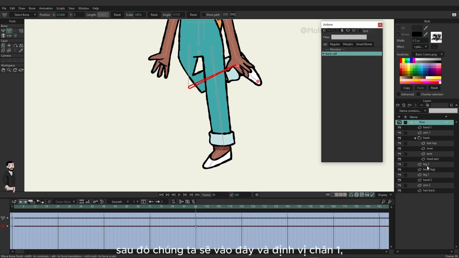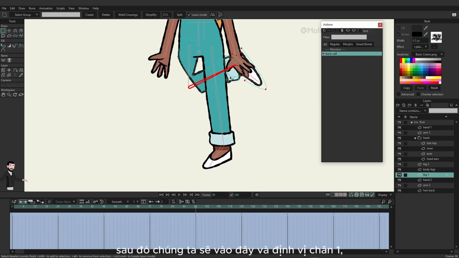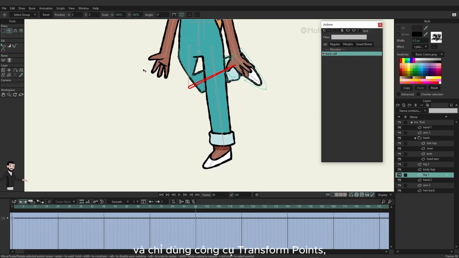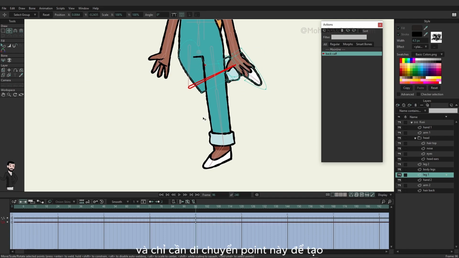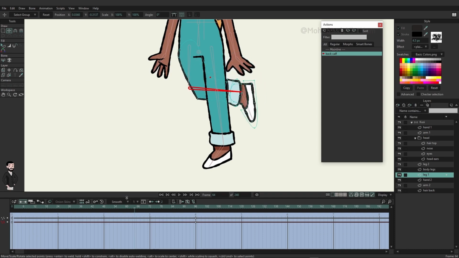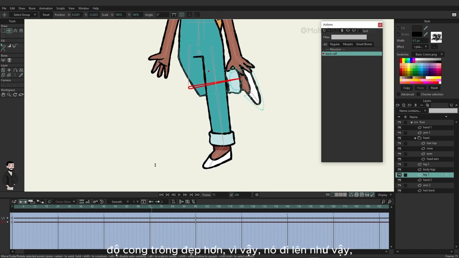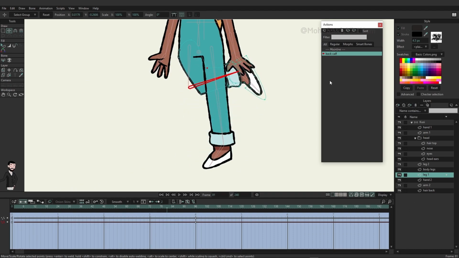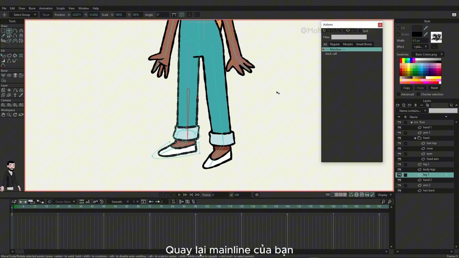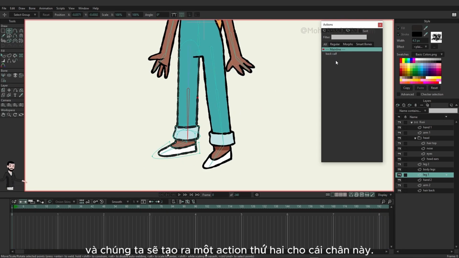Then we're going to come over here and locate leg 1. And just using the transform points tool as well as your curvature tool, if you feel you need it, you can come in here and just move this point to create a better looking bend. So it kind of goes up like that. Go back here to main line, and we're going to make a second action for this leg.